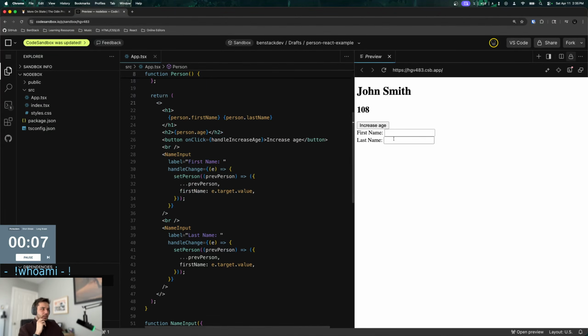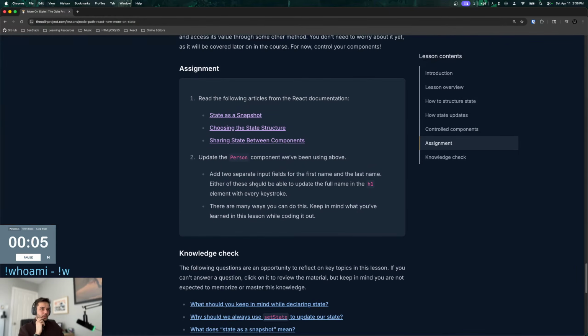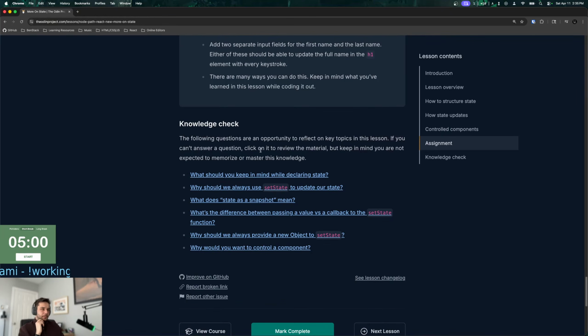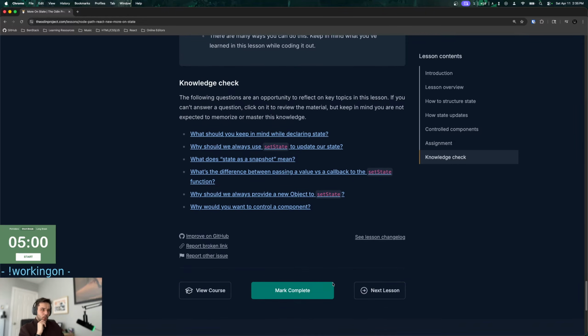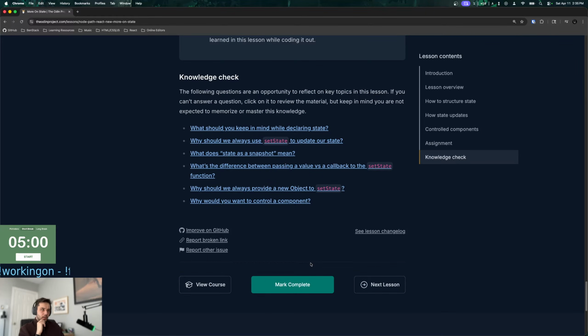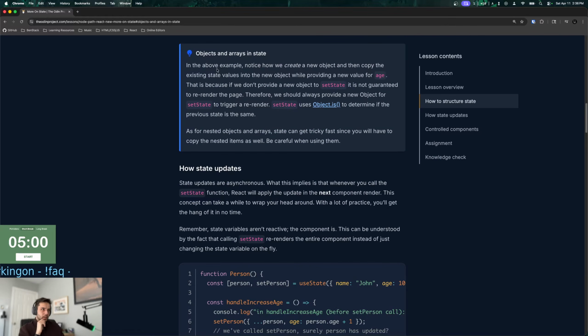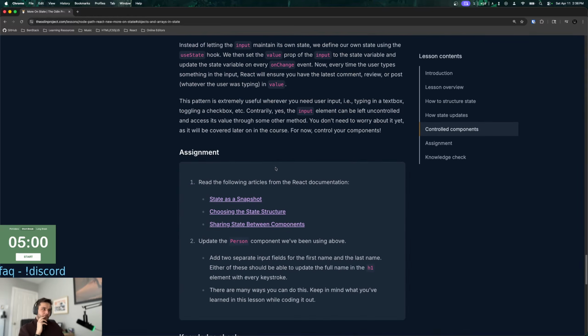So we refactored this to what we wanted, right? Add 2 separate input fields. They update the full name, the H1 element, and we don't have any duplicated state. So I think that's good. I think we're good. What was this last thing? Objects and arrays. No, so we create a new object and then copy the existing. Don't provide a new object. It's not guaranteed to re-render. Oh, that's why. Okay. Okay, cool.